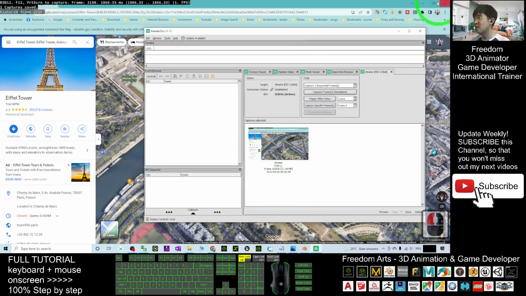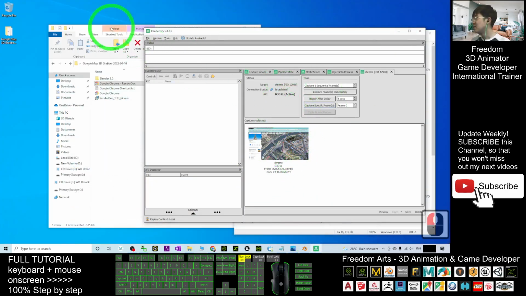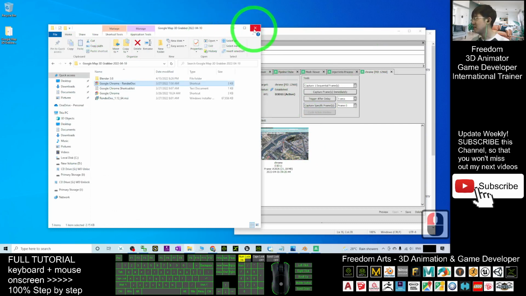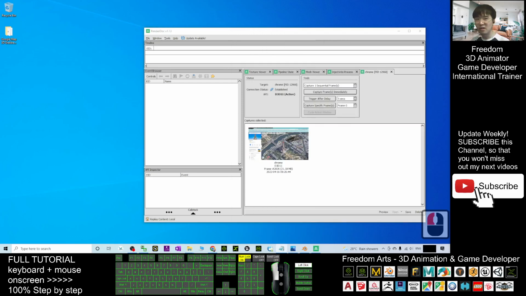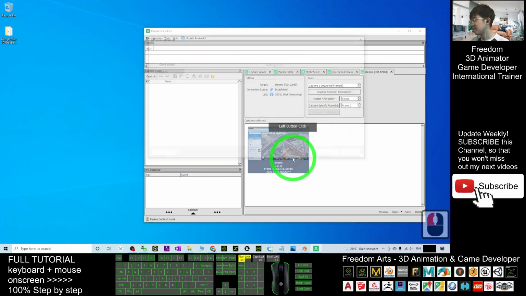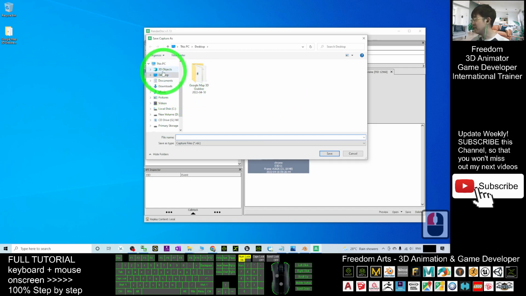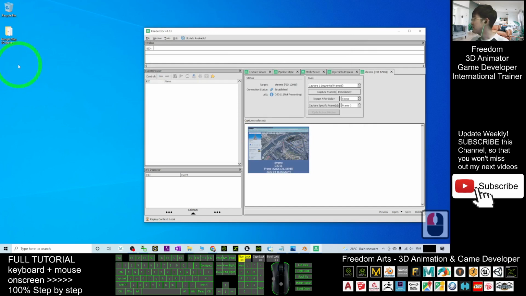This is the one. What you can do is minimize everything so that only your RenderDoc is left. You right click, save. As a demo, I will save it on my desktop. This is the Eiffel Tower, Paris. I save it on my desktop as an RDC file. The RDC file is here already.